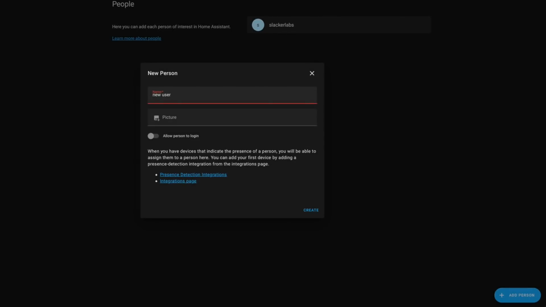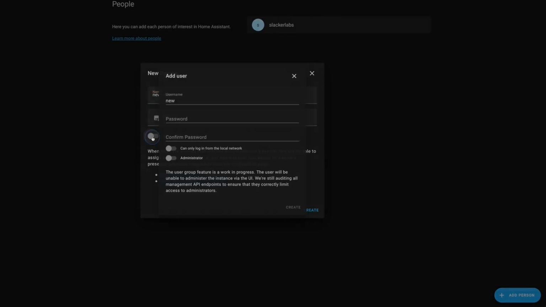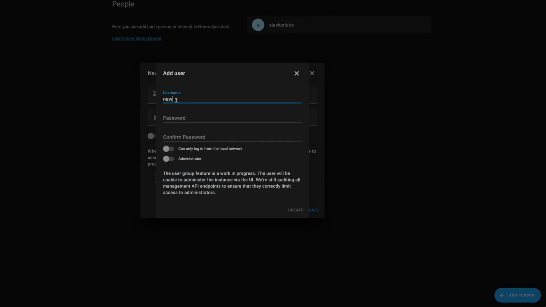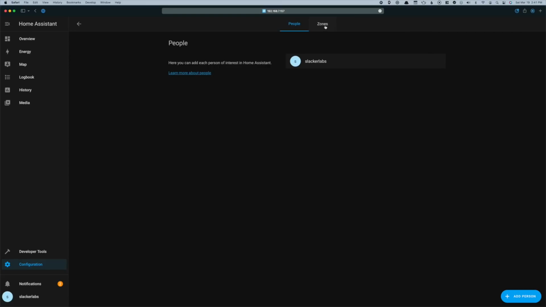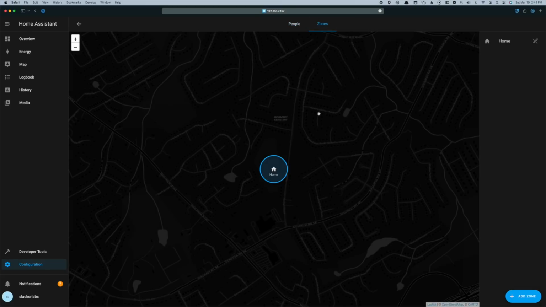Click Add Person, give them a name, and then click this Allow Person to Log In, which will bring up the panel to create a user account, and you can do it all without having to leave this screen. And zones are for defining your zones.